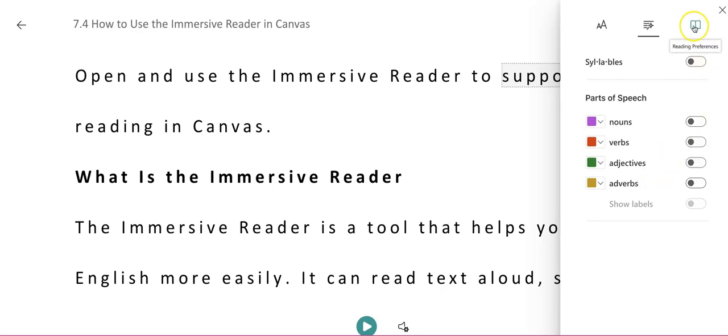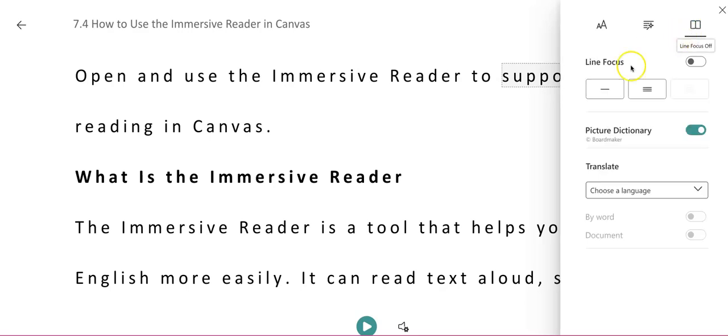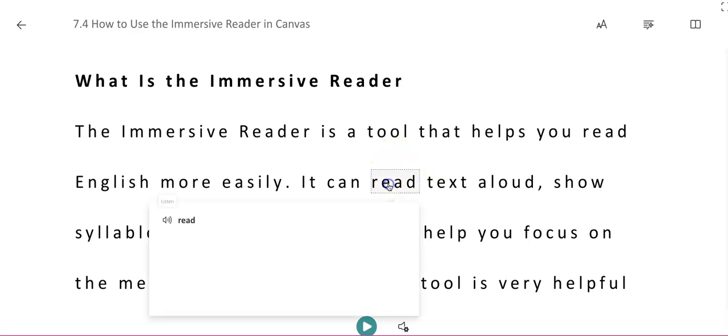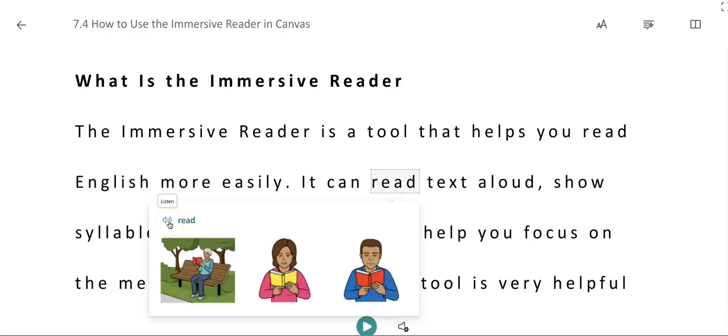The last feature we are looking at is reading preferences. If I want to see what a word means, by default, this picture dictionary button is on. It's automatically on. So for example, if I click on the word read, I see the word read, and if I click on the little audio button, it'll be read out loud to me. Read. Read. And this is very useful if you need to learn the pronunciation of a word. But I also see a picture to represent the word read.